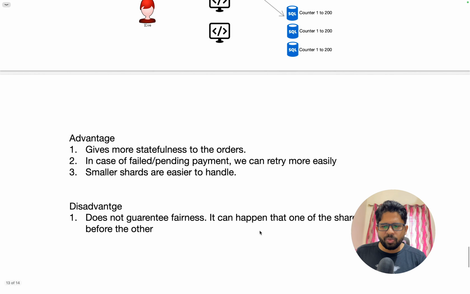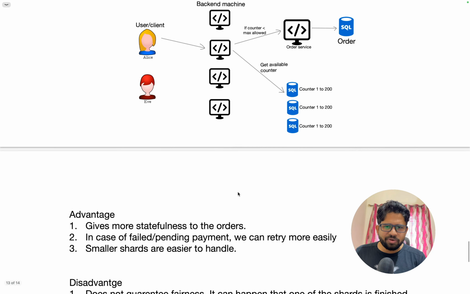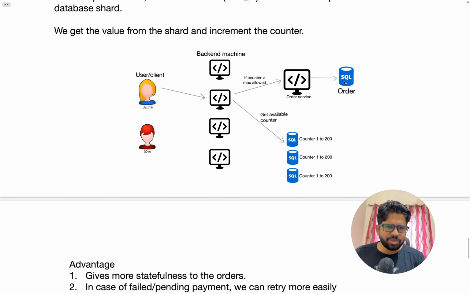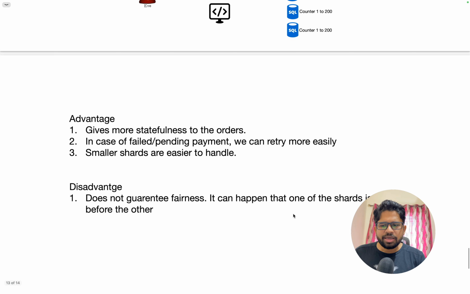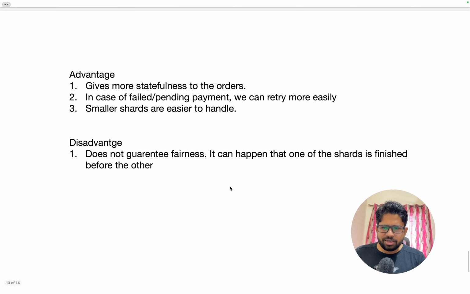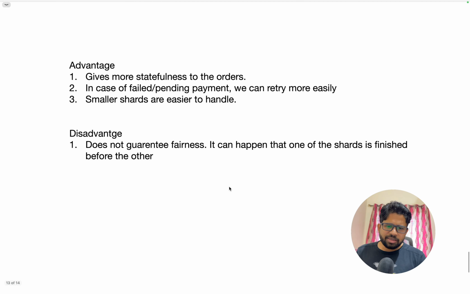So that's one thing. The other is in case of payment failures, etc. Let's say somebody tries to make an order, and if those things fail, you can add the counter back later. So that can also happen easily. And yes, the smaller shards are easier to handle. It does not guarantee fairness, but that's overall fine.